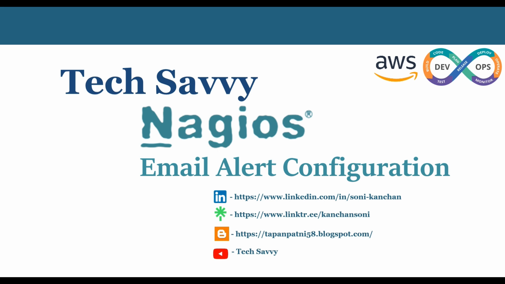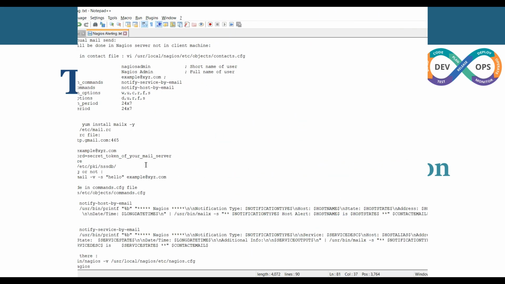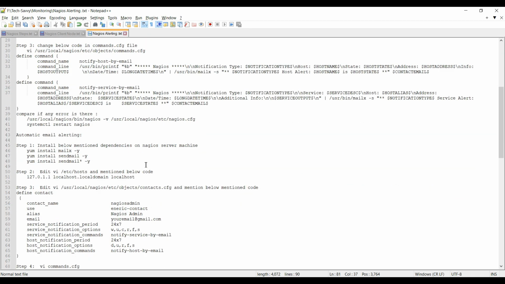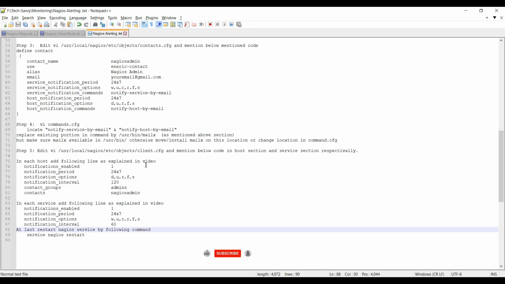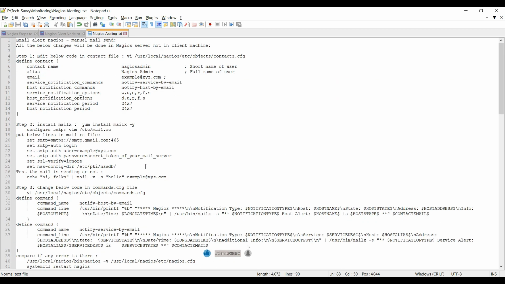Today we are going to learn about email alert configuration on Nagios server. These are the steps which we are going to perform to configure Nagios alert configuration. This will be done in two parts. In the first part, we will configure manual alert configuration, and then once everything is working fine in the manual configuration, we will automate it.